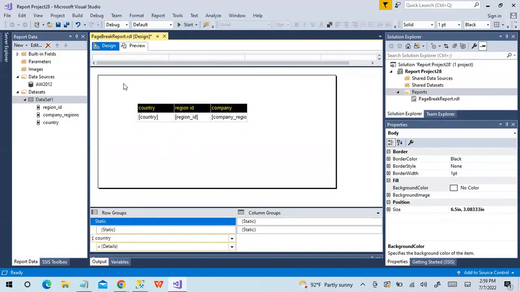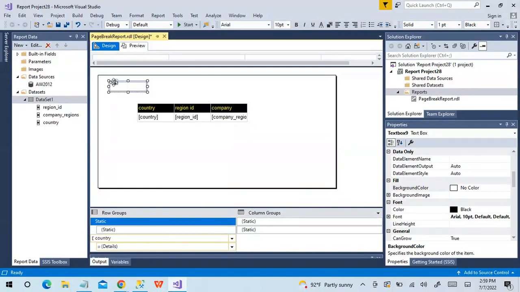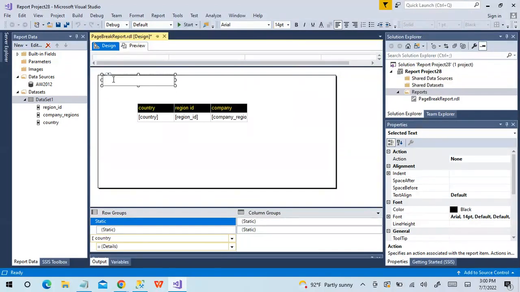That's kind of neat. Let's insert a text box so we could title our report. I want it right here. Okay. Let's set up our font to 14. Let's begin. We're gonna call it page break report. We want to embolden it. Okay, that's kind of nice.